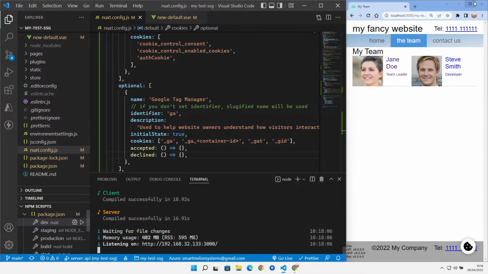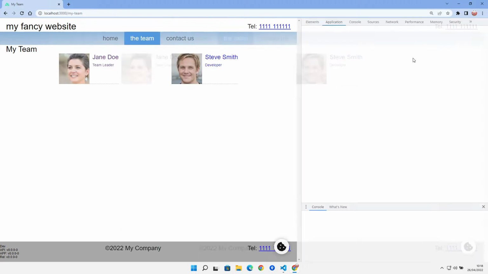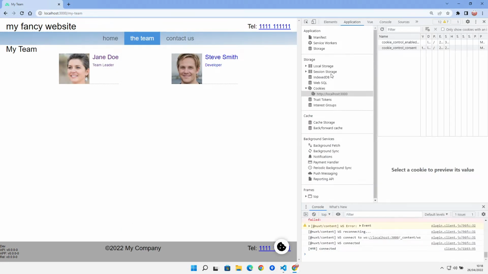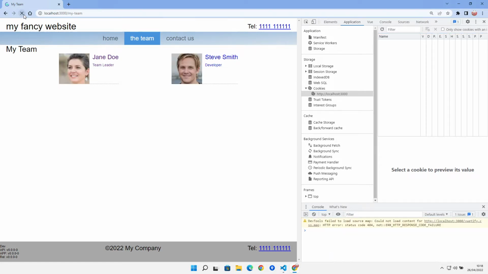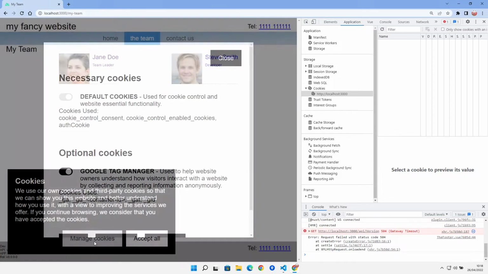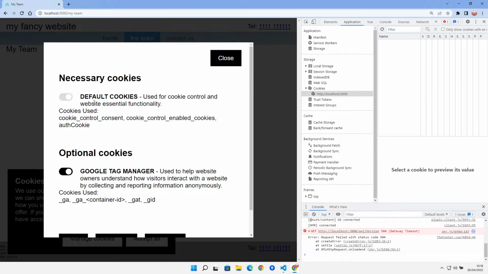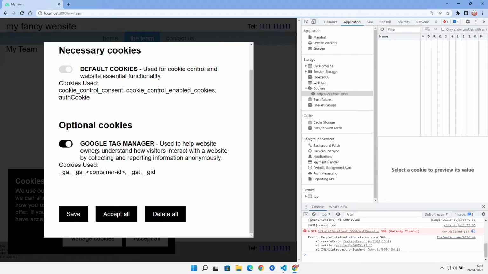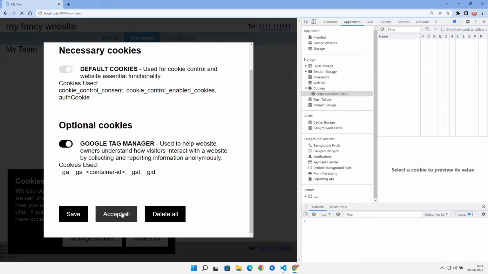With that all running, if I come back and try and reset ourselves to our initial state, let's get rid of our cookies and refresh the site so that we get our default state. And if I go into the manage cookies dialog, you can see now that as well as our default cookies, we get optional cookies. It's selected by default. It gives us our nice description, and it shows the cookies that are going to be set if you opt into this particular option. So we can accept all of those again for now.